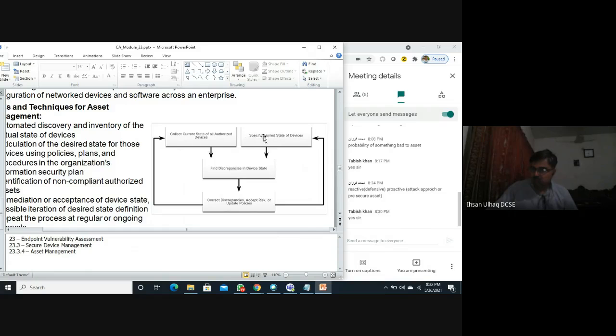Now definitely when you compare the two, you will find the discrepancies. For example, you got something at 90% usage, you were expecting 50%, so it means 40% is more. So definitely there is some discrepancy. Maybe you have installed less hardware. So find the discrepancies in your device state and then correct them.